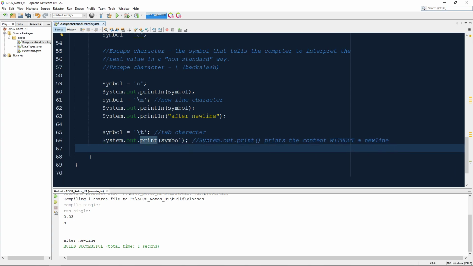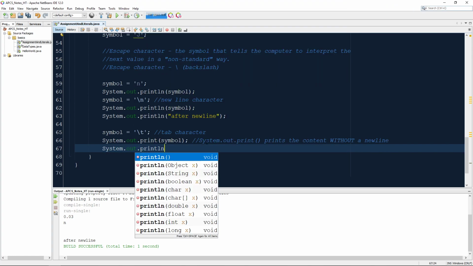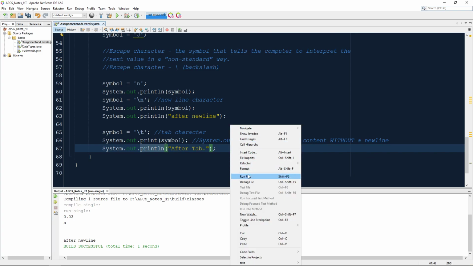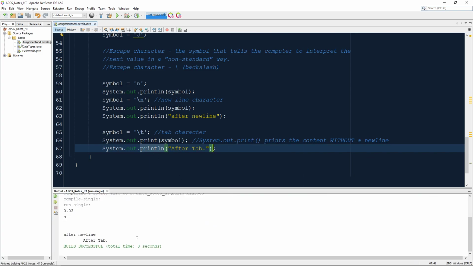And because the cursor's on the same line, now I can go ahead and do something like system.out.println, and we'll put after tab, and then there's a new line at the end of this one. So now let's go ahead and run it and see what happens. So last time we got to after new line, and then here we are. The ln of this print brought us to here.